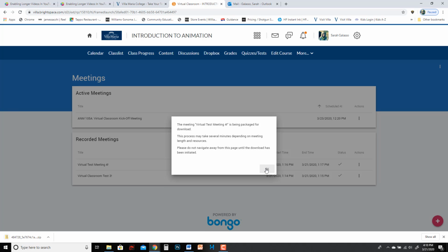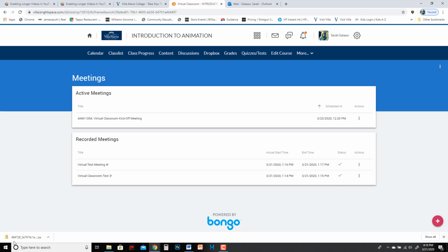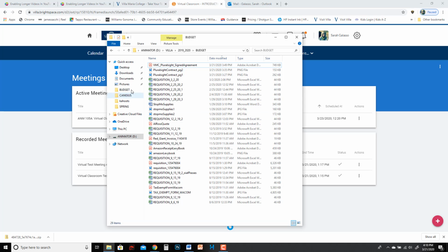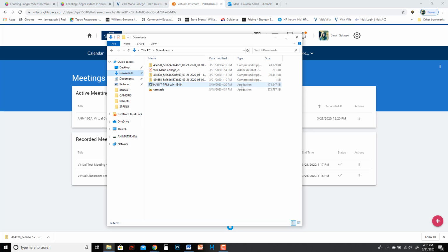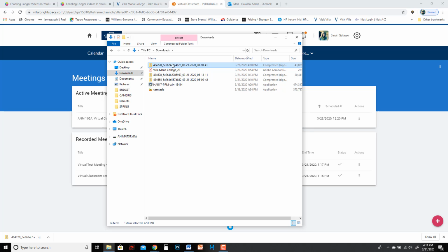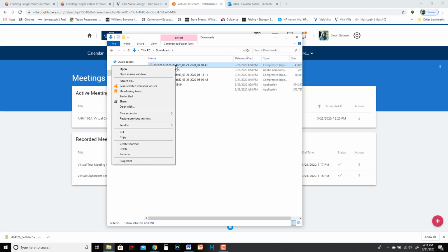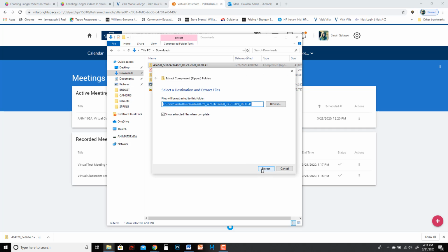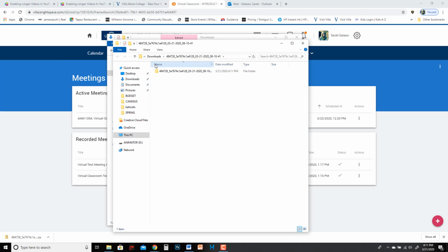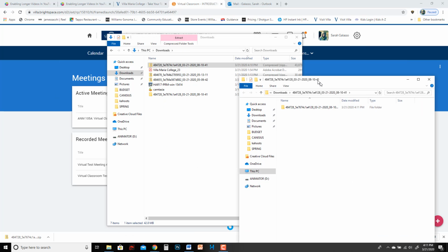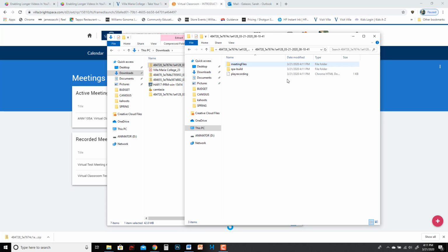Just say okay. And then you're going to notice it down here as a zip file, which is really just a compressed file. But you could also go to your downloads, and it's going to have this really long name with a lot of gobbledygook. And to unzip or extract a folder, you can right click on it and just say extract all, and then extract again. And what that will do is it will take that zipped up or compressed folder and make it into a regular folder, which you can then open up.